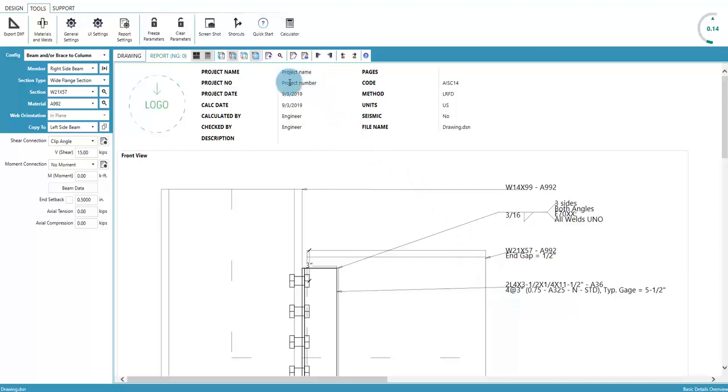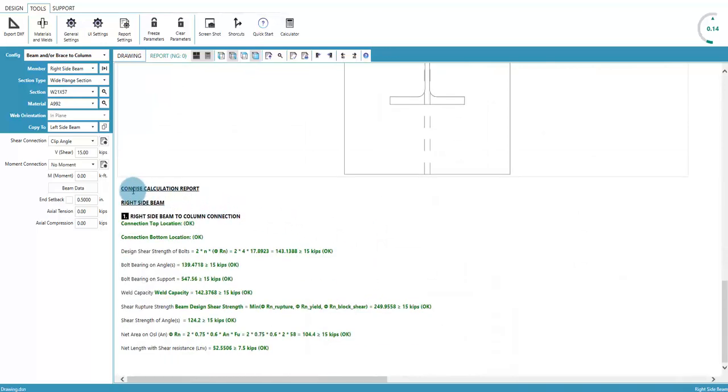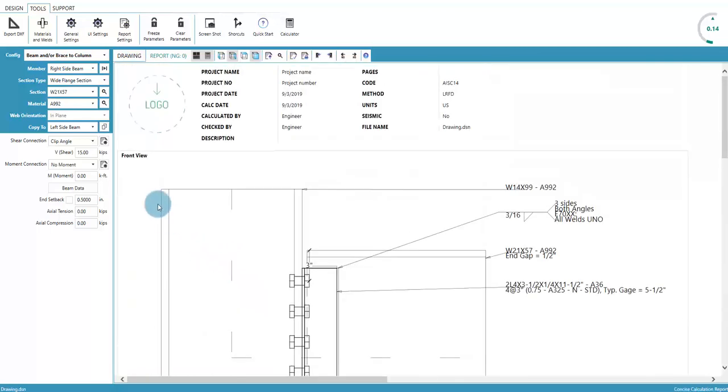The project name and number are updated. The drawing views will print on separate pages. And the report is now concise, which only includes the design checks. Now open a new file to go back to the original settings.